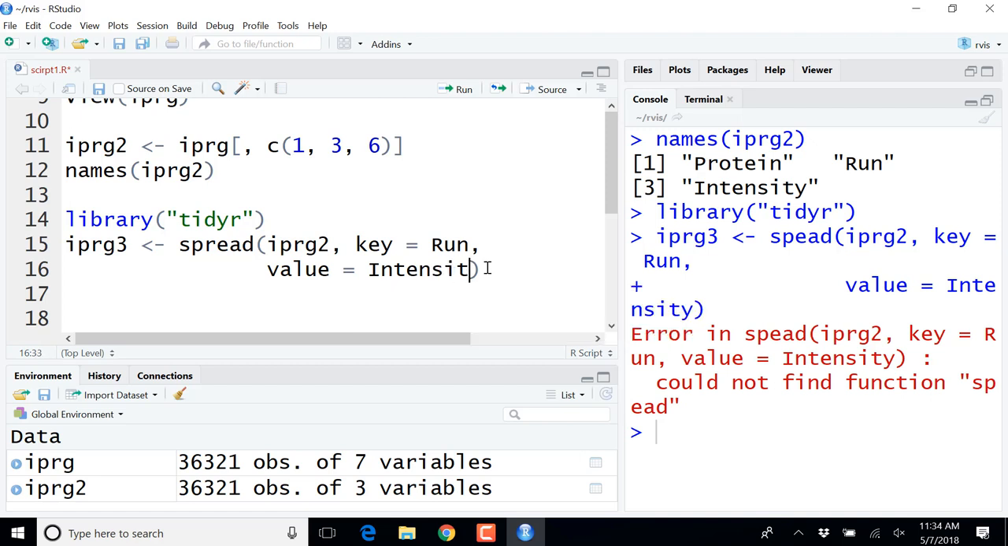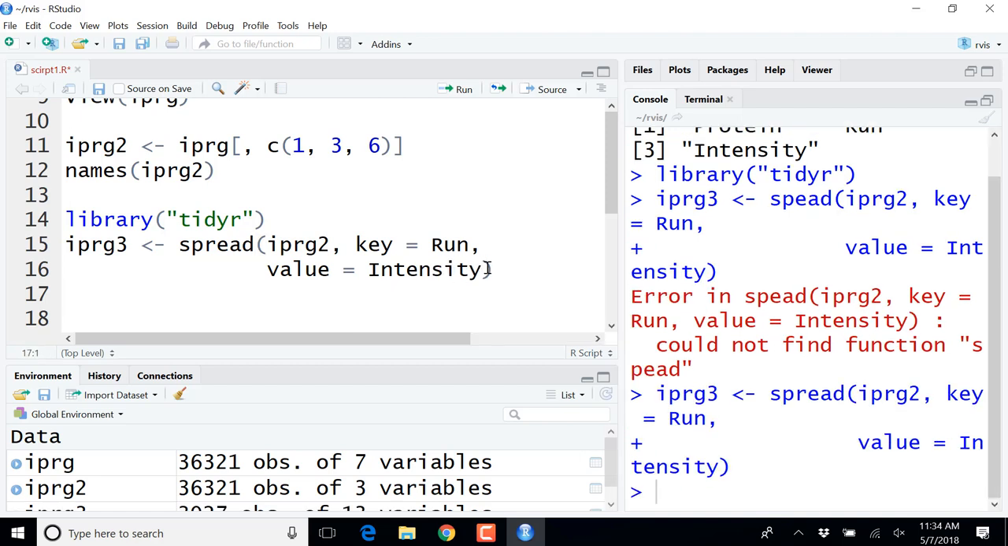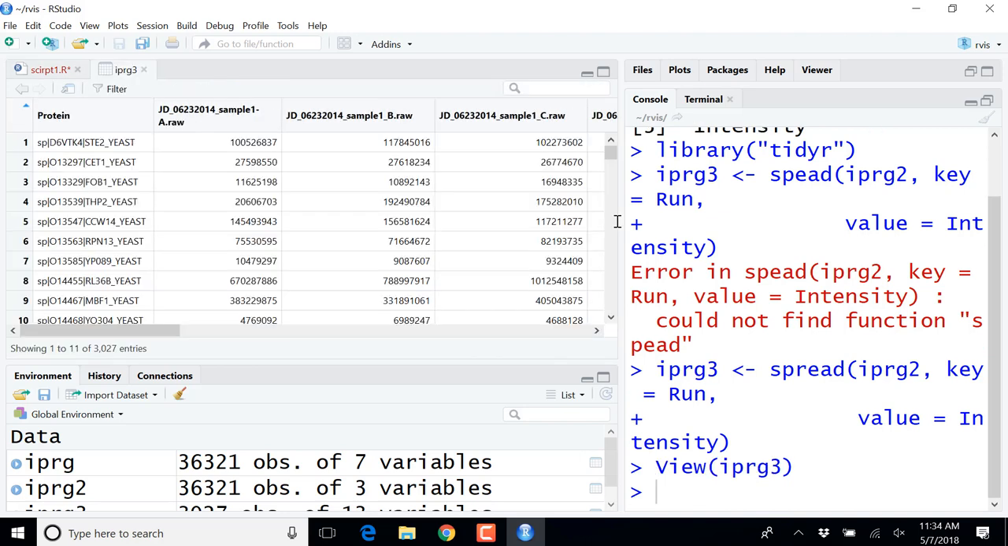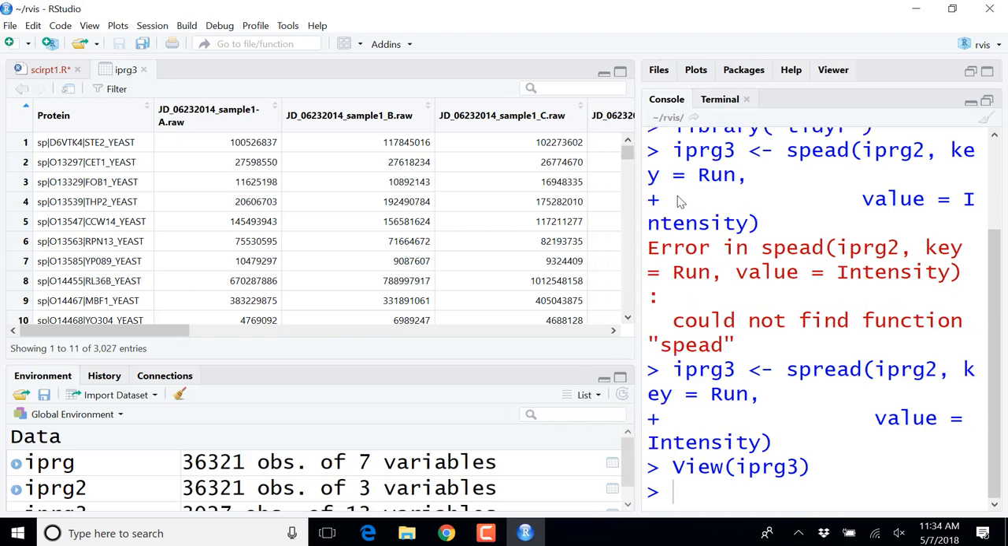Intensity. So it didn't complain, that's good. And, you know what, I'm going to say view iprg3. Okay, so here it is. This is iprg3.